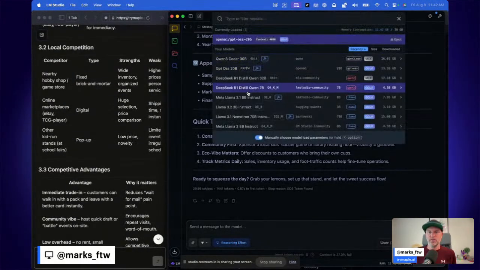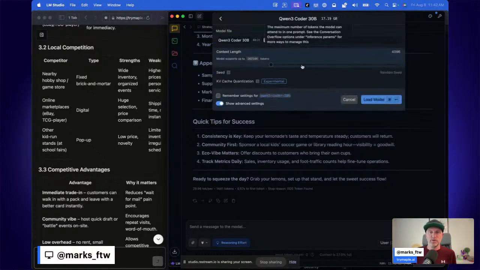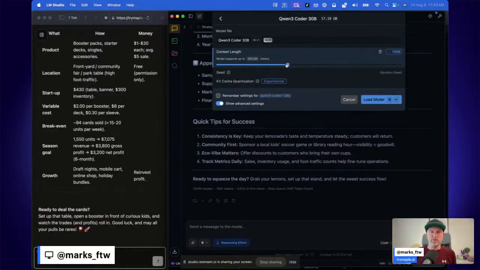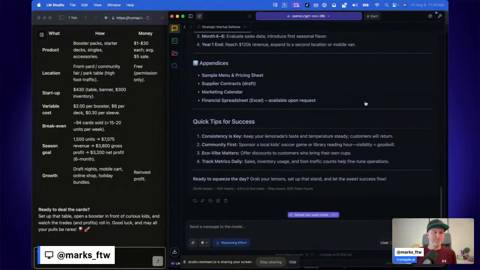Again, you can change the model you're running. Let's switch to Qwen Coder. Let's just do that really quick while we're here. Context length. Okay, so what's context length? This is basically how much text you want to pass in, for lack of a better way to explain that. Setting a high value for context length can significantly impact memory usage. And that's because whatever you pass into it, it has to load it all into RAM for the LLM to process it. Let's hit load.